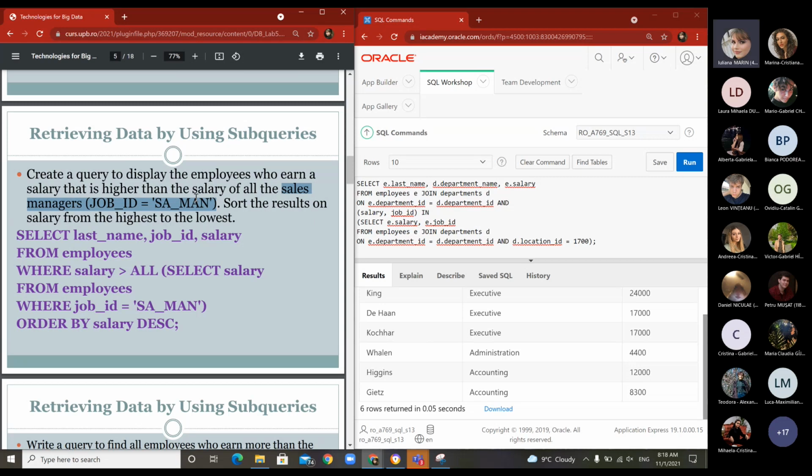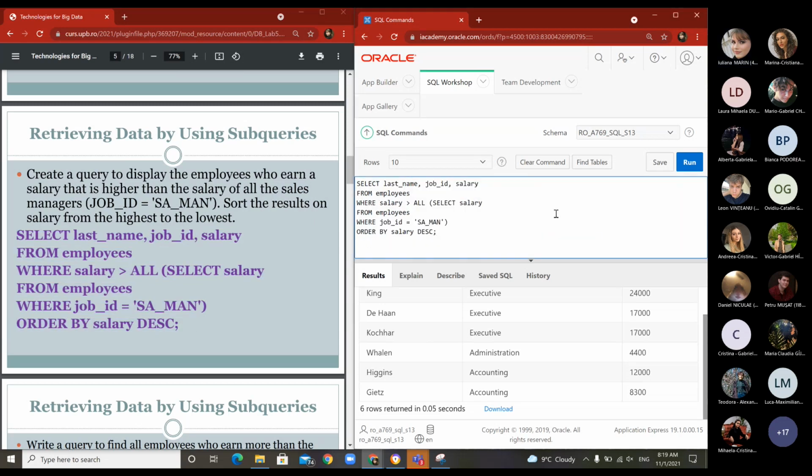So it means that you need to compare the salary with all the records, so with each and every record that you've got here inside the subquery, where you select the salary of your employee and you want the job ID to be SA_MAN, as well as you want to have all the salaries from highest to lowest, so you order according to salary in decreasing order.